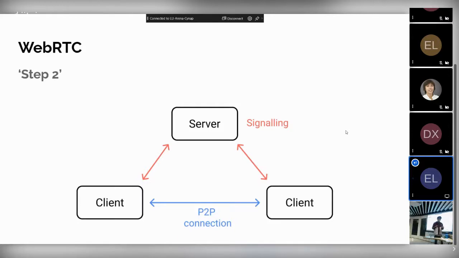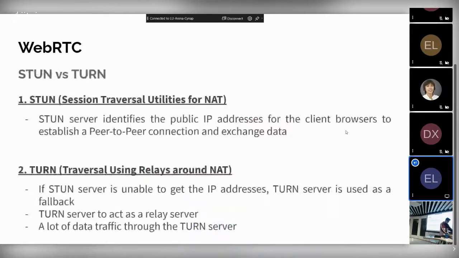But this is still kind of broad, so let me deep dive into the technology actually used. Previously, that was just a broad idea of the signaling process. In practice, client applications actually need to traverse through different NAT gateways and firewalls to get to each other, to find out their IP addresses and all that.